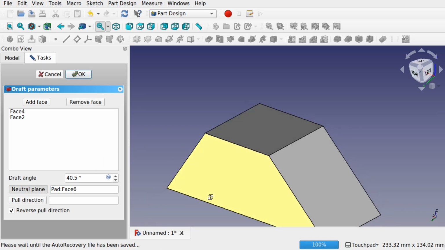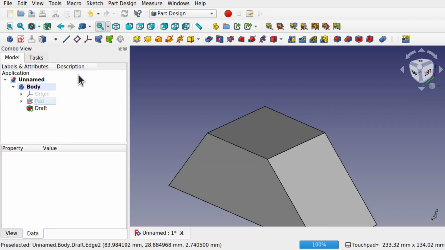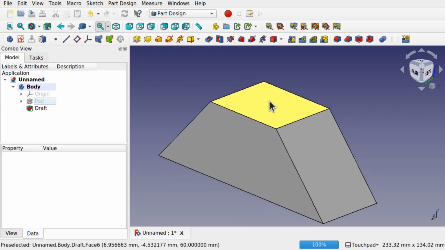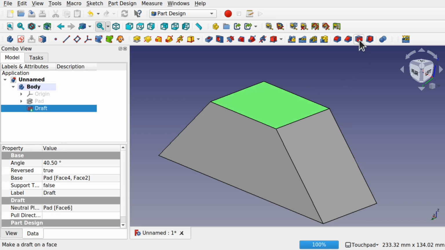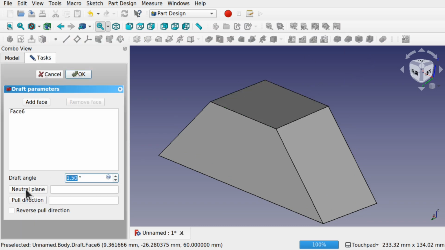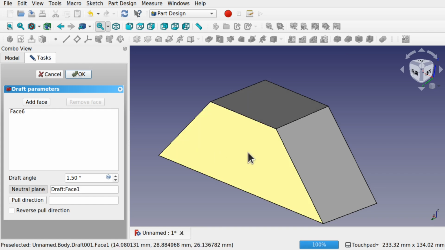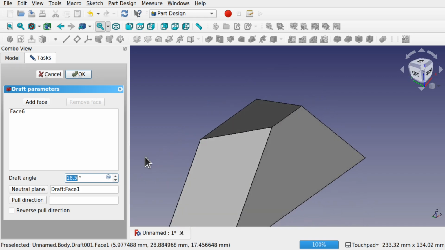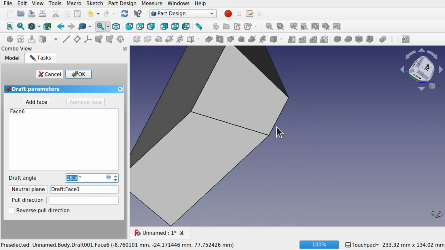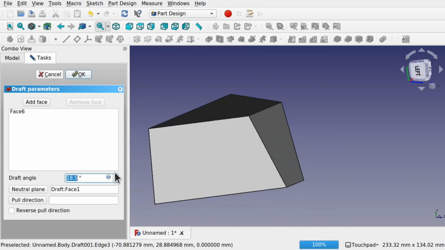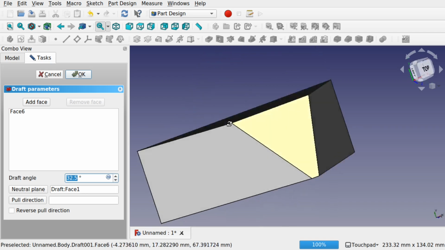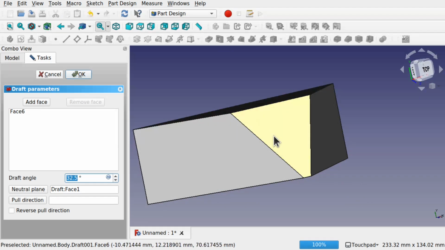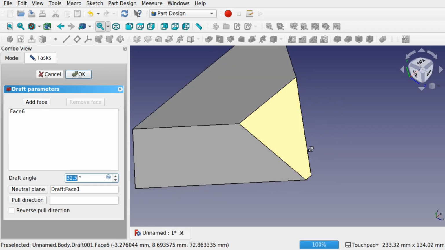So how do we get around that? Well, we can just hit OK and create another draft. So I want to draft this face. Come up, create a draft on that face. Neutral plane, I want this one to keep neutral. And we can start drafting that plane, and that's drafting outwards like that. So you can see we can start to build up some interesting shapes with this to fit our applications.